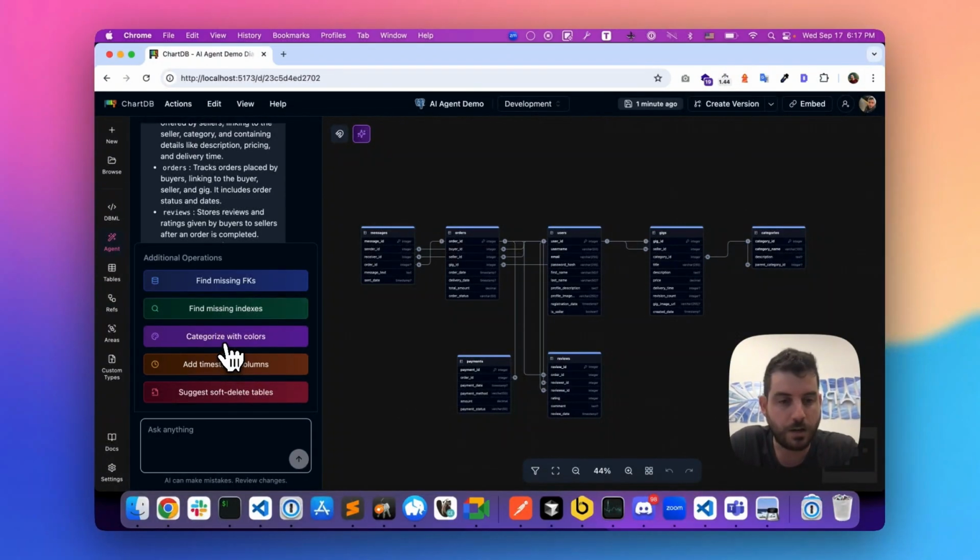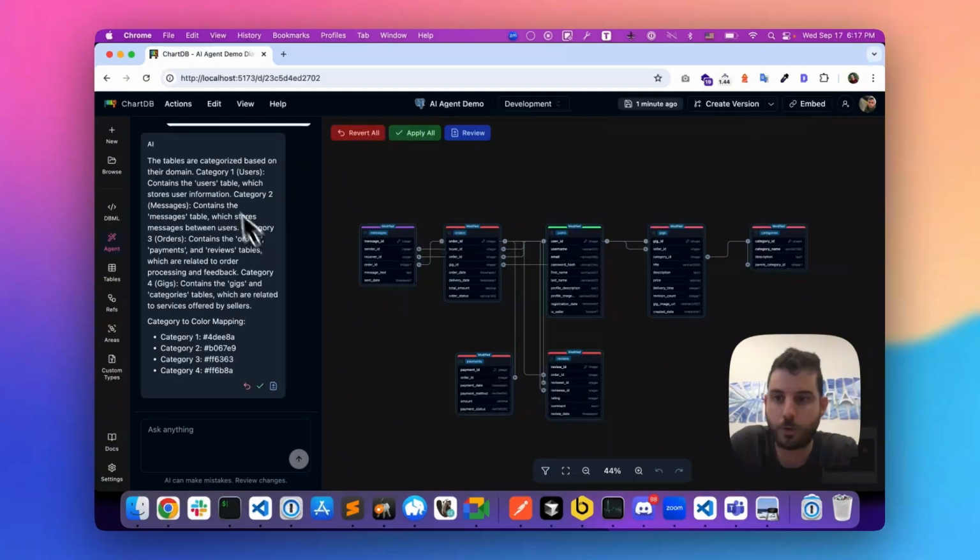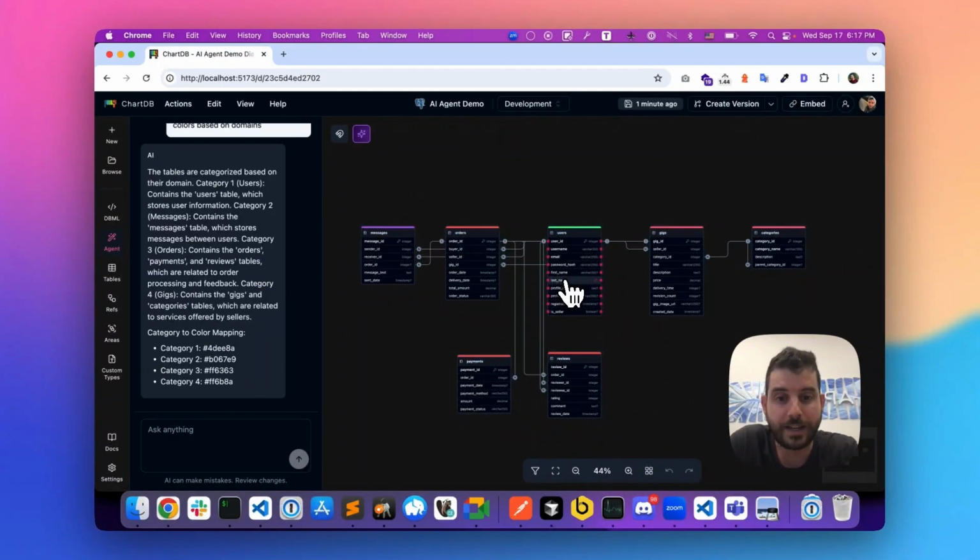And maybe let's start with categorize with colors. The AI will go and understand the schema and give them colors, and explain to me why it decided to split it into four different categories, and I can simply apply that.